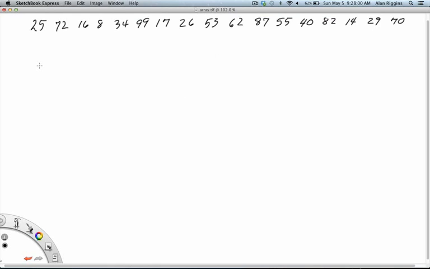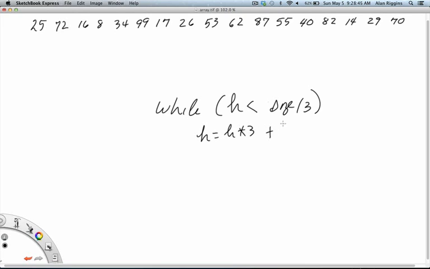To demonstrate the shell sort algorithm, we have an initial array here. And the first thing we want to do is calculate an h value to get the gap between the bands. So to explain what that is, let me write the code first here. While h less than size over 3, size being the length of the array, h equals h times 3 plus 1. And then we start out with the value of h is 1.